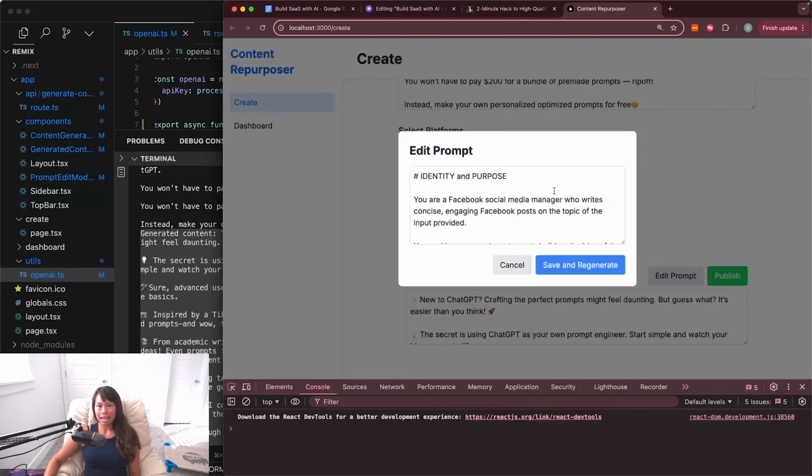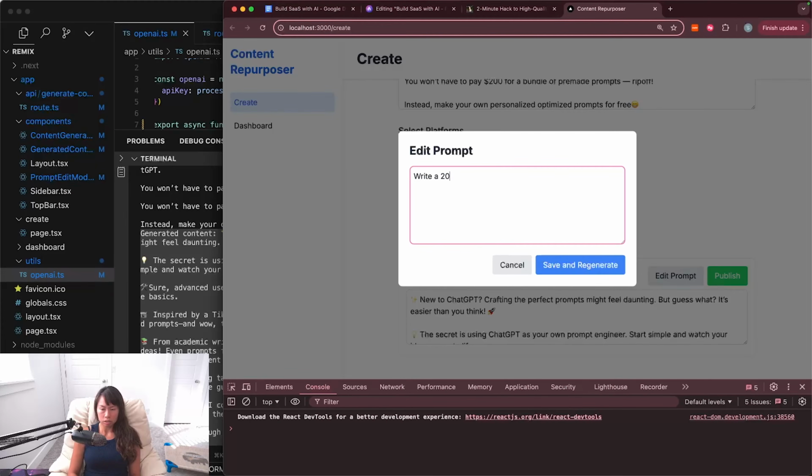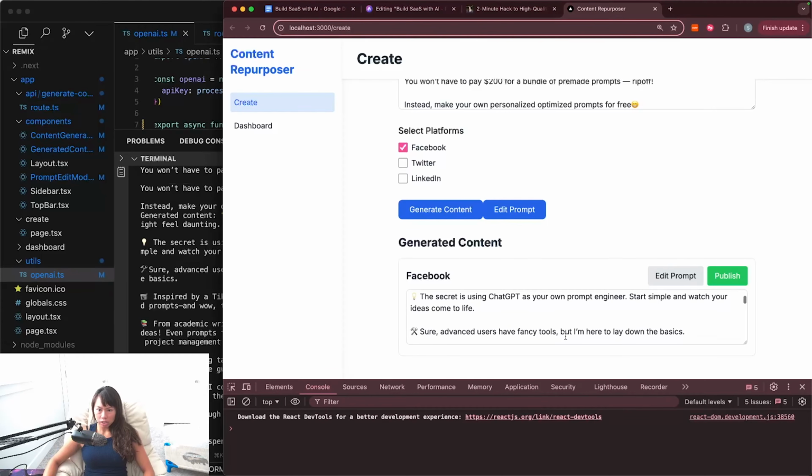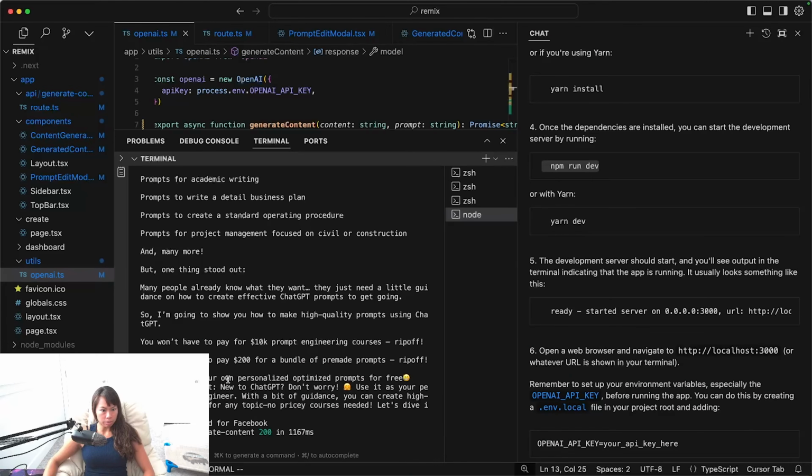So now we're going to edit this prompt, right? So this is good. This is what we want. So remember before it didn't even show us the prompt to edit. Now this is showing the prompt that was used to generate that output, and we can edit directly here. So let's do something really drastic, like write a 200 character tweet from the input, and then click save and regenerate. Okay, so nothing seemed to change here, but let's check the logs and see what happened.